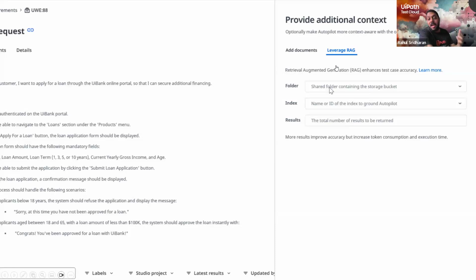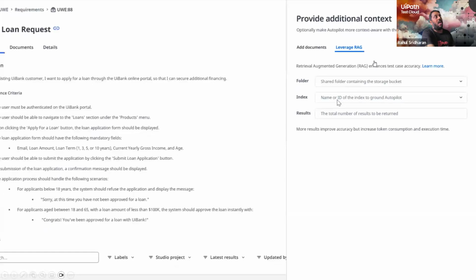This leverage RAG allows you to connect to third-party systems where you might be maintaining data. So for example, you might have Confluence or SharePoint or OneDrive where you're maintaining information about your applications, about your requirements and user story. There is no need for you to import all of those. You can directly set up connections to these third-party systems, and we can directly consume content from these third-party systems if you leverage our RAG.